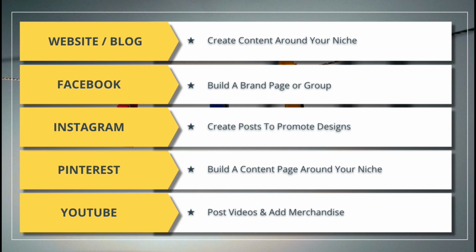Also, you should think about the type of content that you actually enjoy creating. For example, if you can't stand creating videos, YouTube may not be the place for you. You want to select a platform that you can consistently create content for, whether it's in the form of text, images, video, or even audio.